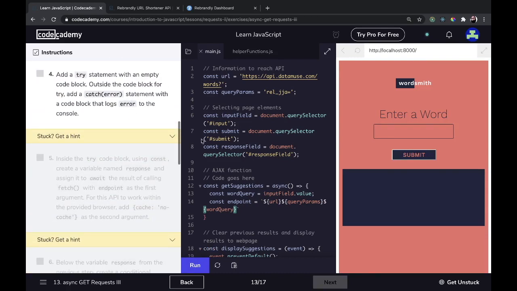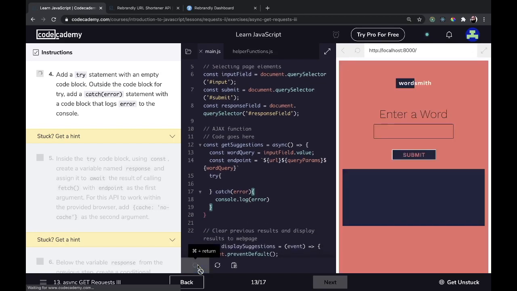Number 4, add a try statement with an empty code block. Outside the code block for try, add a catch error statement with a code block that logs error to the console. Okay, so we need a try statement with an empty code block. Try, there's our empty code block. Now we'll have a catch. It will take an error, and it will console.log the error. All right, let's give that a run.